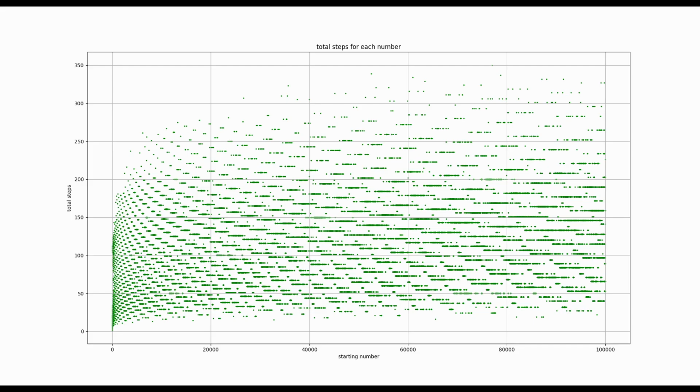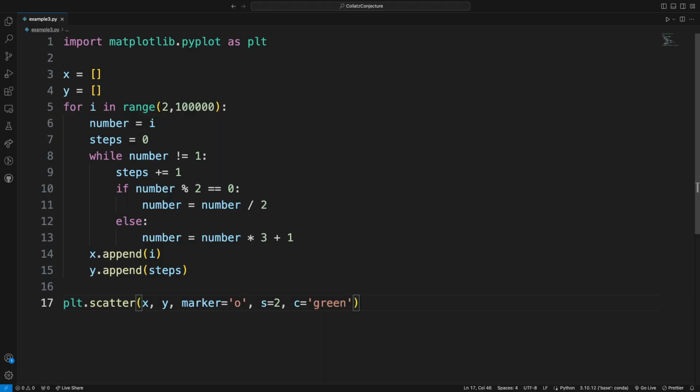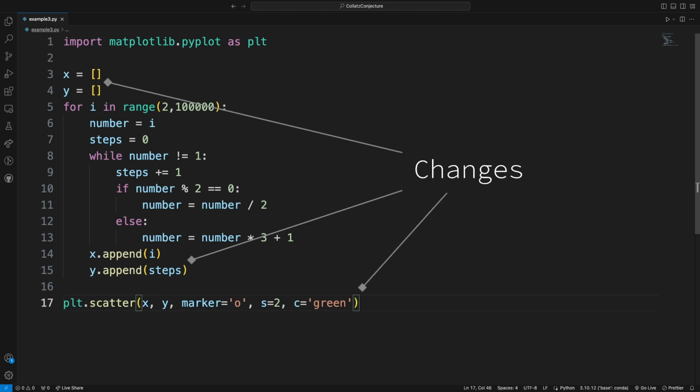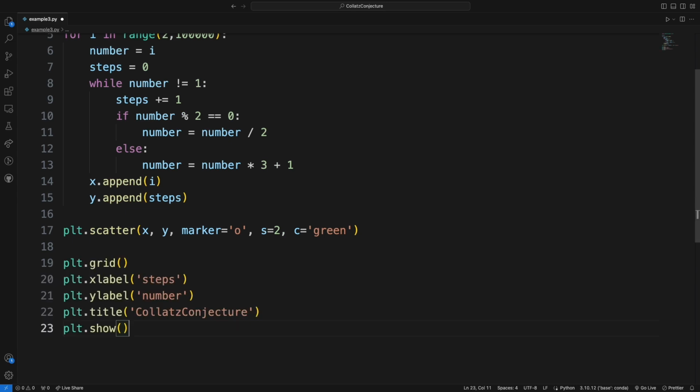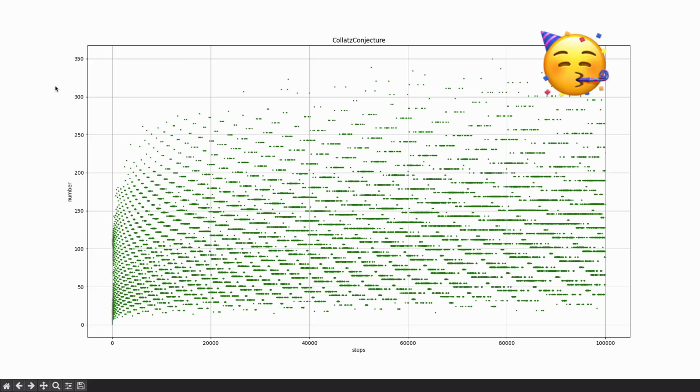In the second visualization, we want to show the total amount of steps needed to get to 1 for each starting number from 2 to 100,000. So this time we'll append the starting number, which is i, and the steps variable to the x and y arrays after our initial while loop, and this time scatter all these data points onto the canvas after the for loop. Let's visualize, and it works!